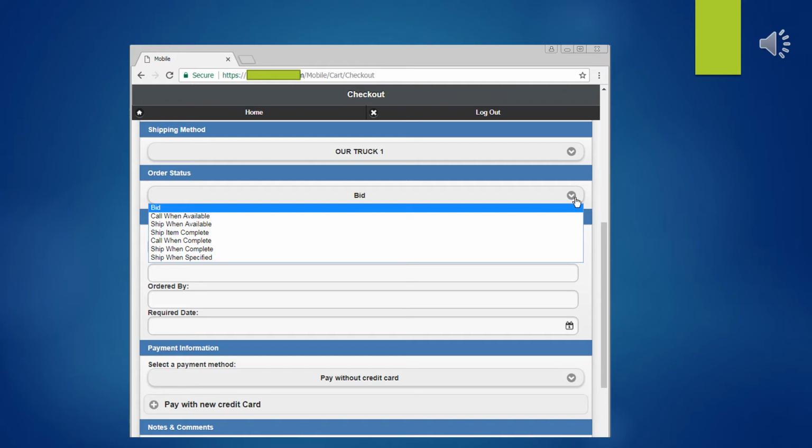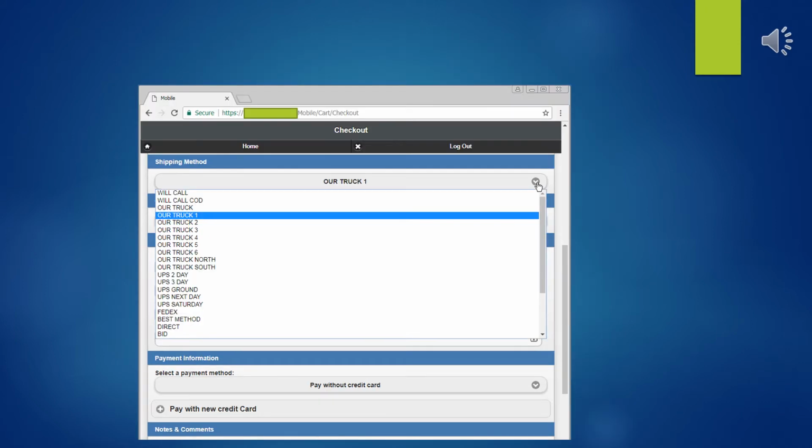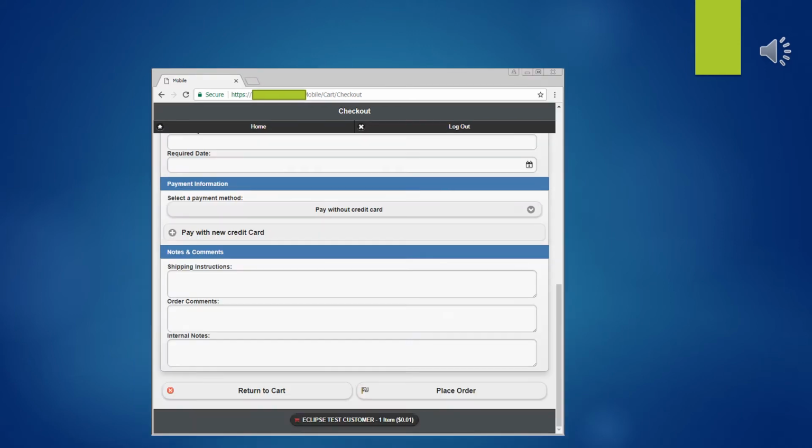Each system is going to have a different combination of order status changes and shipping methods. As with the order status, shipping methods are going to be different from system to system, so pick whatever is appropriate for your system. The default payment method in Eclipse Mobile is pay without credit card, and when the order is completed it would go on the customer's line of credit to be taken care of later, provided the customer has a line of credit, or else you're going to run into problems.